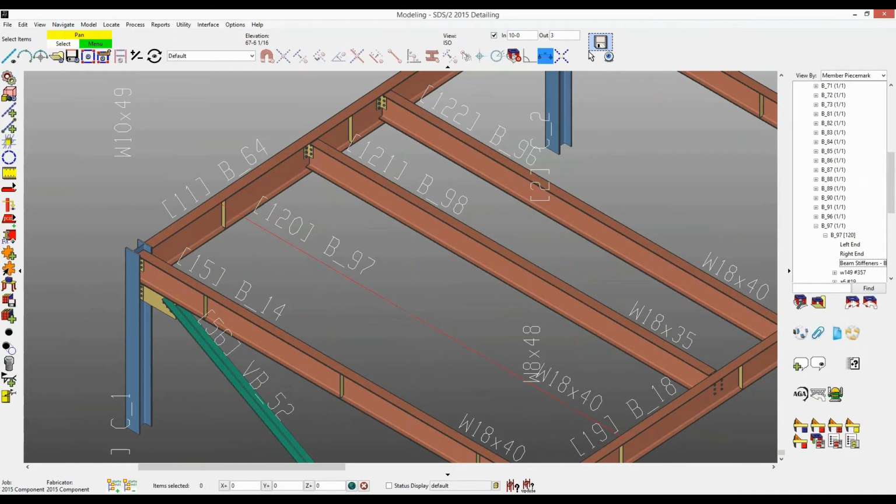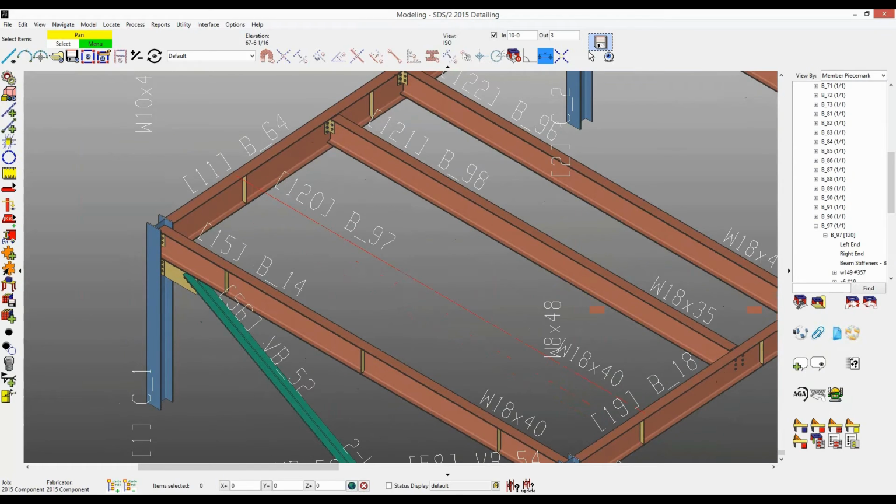So I can use my model tree, the member edit screen, or if there's a material attached, I can use the selection in the model and the delete key. So that's deleting components. Now, the next thing we're going to cover is graphical components.